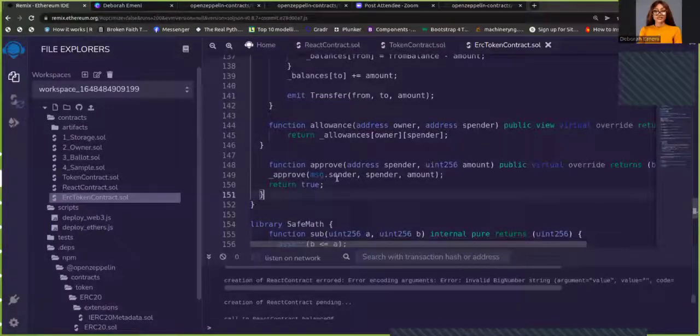Basically what this does is it accepts the address of the spender and the amount that has been approved, basically the allowance, and then it transfers the amount to the spender from the address of the sender. So the next thing is spending the allowance.